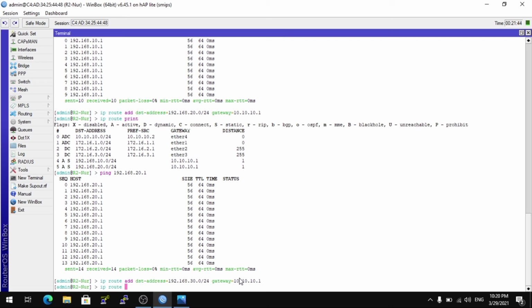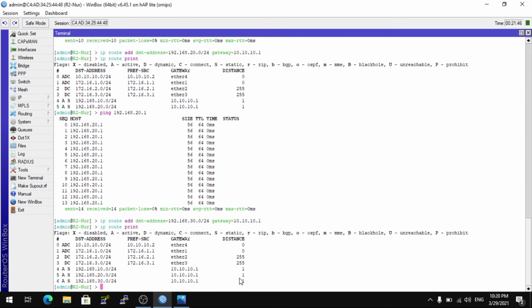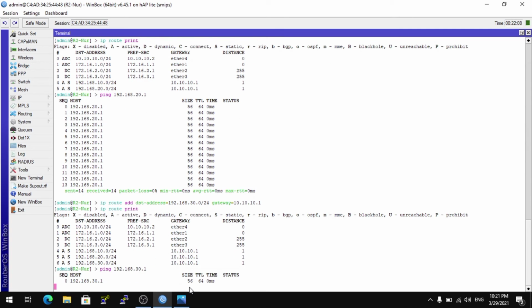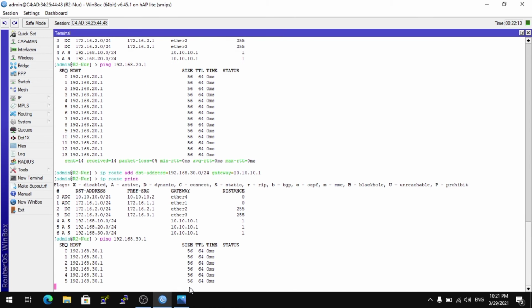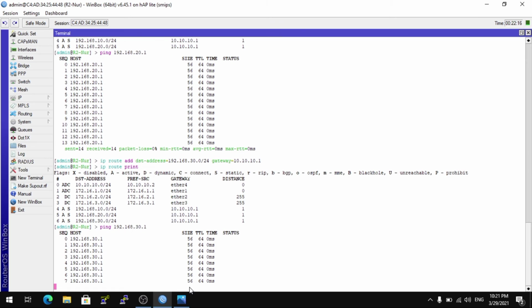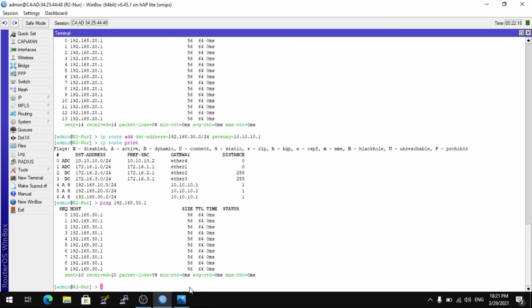Check again IP route print. This is your success, IP route retrieve using destination address 192.168.30.0/24 and with the gateway 10.10.10.1. Check connection. Type the ping 192.168.30.1. This is router 2, success the connect interface Ether 3 in the router 1. Hit Ctrl C to stop.